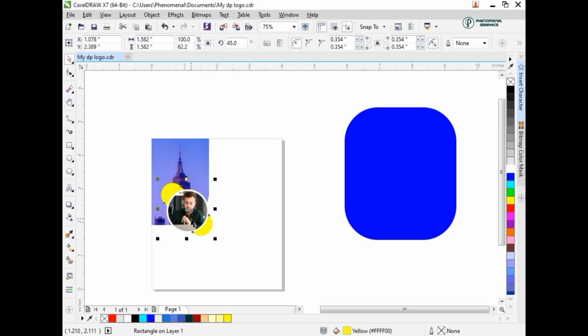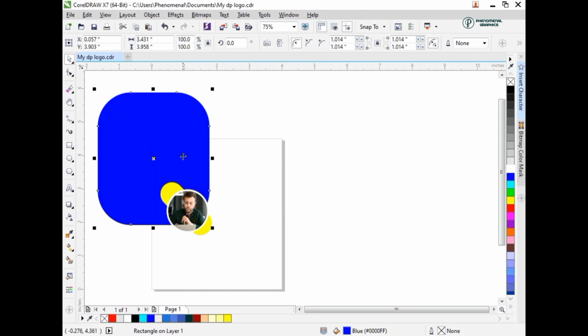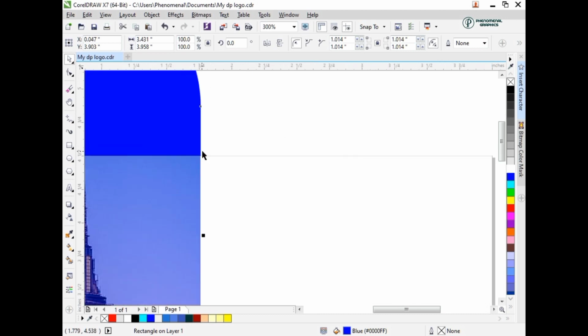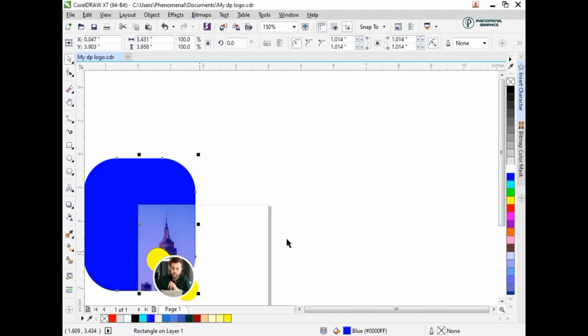Press Control Page Down on your keyboard, and it's behind now. That's what I want. So you can just drag this to this, and I want it to fit in just like that, and Control End on your keyboard. So it's giving this vibe. Let's just align this down.